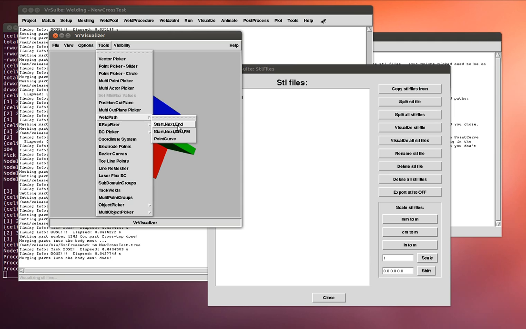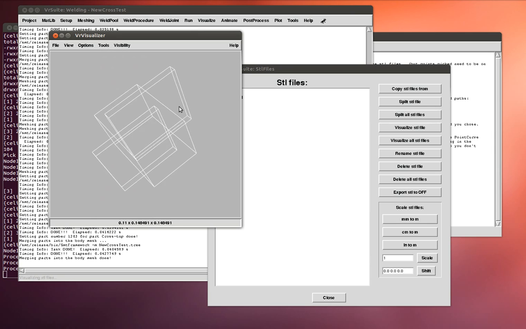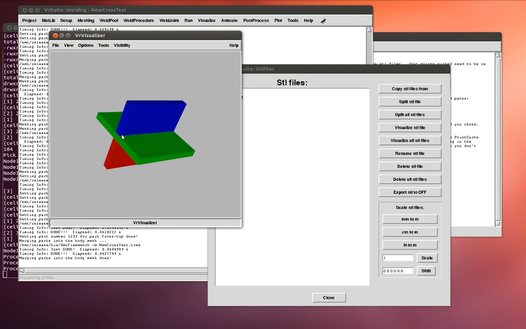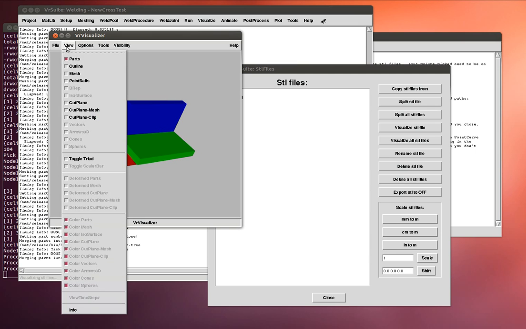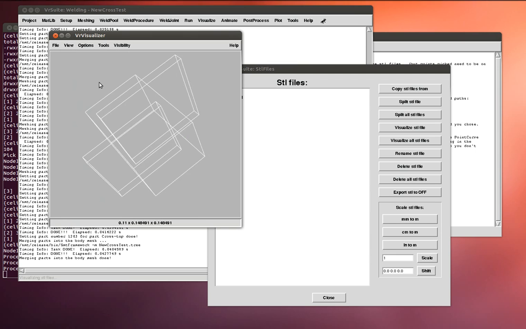Start next end is the simplest in this case. Point curve would be more for ones where you are picking on a single part. Start next end uses the B-rep edges to pick the weld path. In our case that's the easiest method. What we want to do is use the B-rep edge of our blue part to pick our weld path along the edge of that. Let's turn the mesh on to make things a little easier for picking.